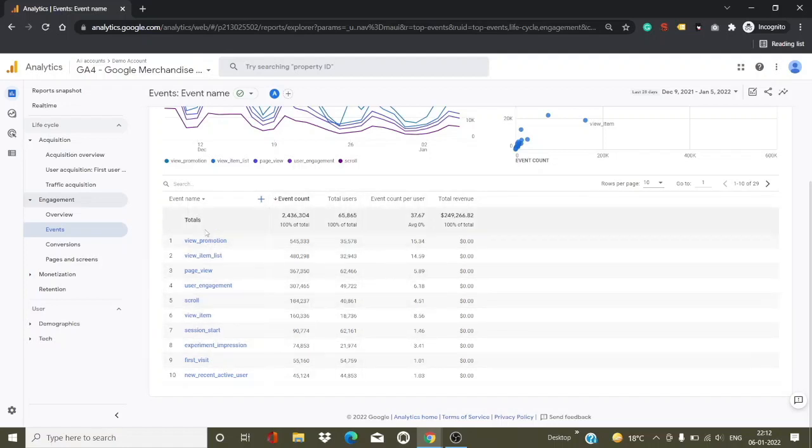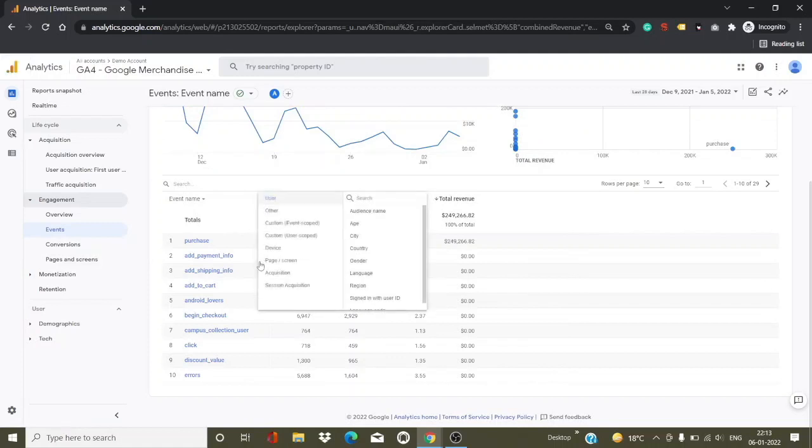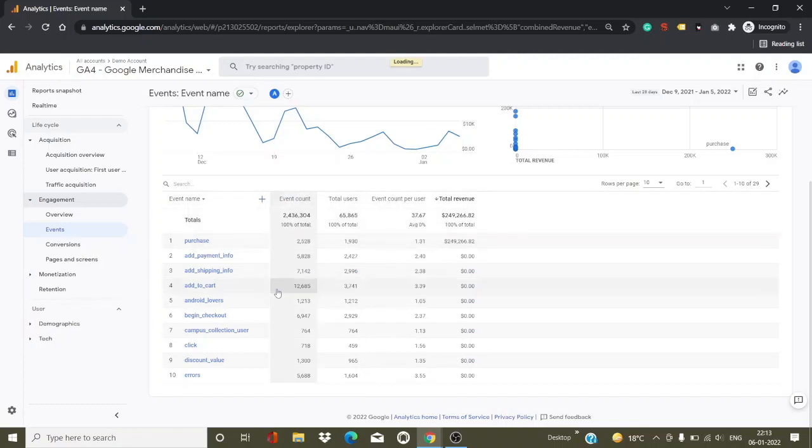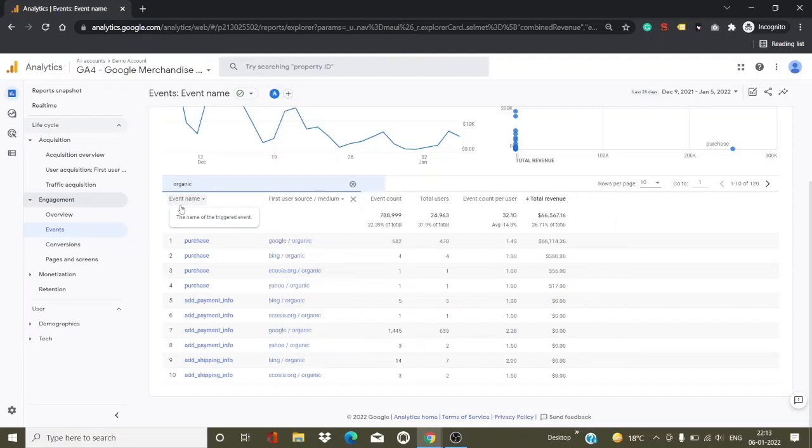So let's suppose you want to search any organic event. For that I will go to acquisition, and I will select the first user source medium. So basically it will show the source as well as through which medium the traffic is coming, and here we will select the organic and search. So here you can see the events which are organic. Through organic traffic the events got triggered. So here purchase, add payment info, all this.